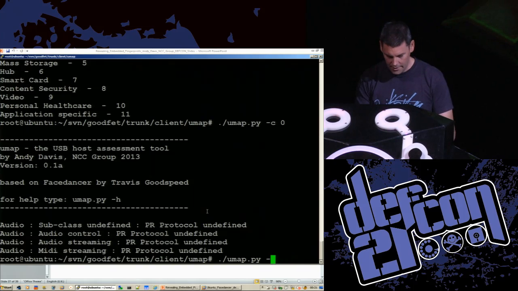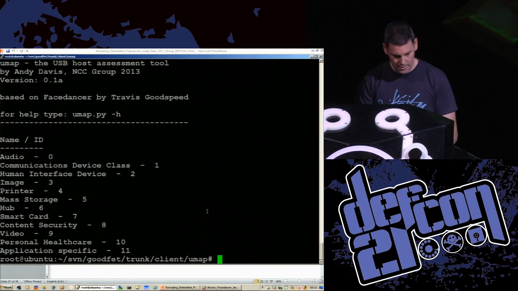So let's go back and try an image class device, so that's type 3.